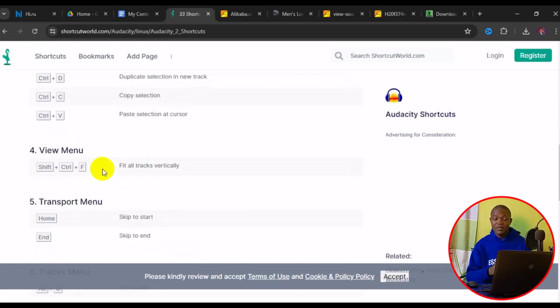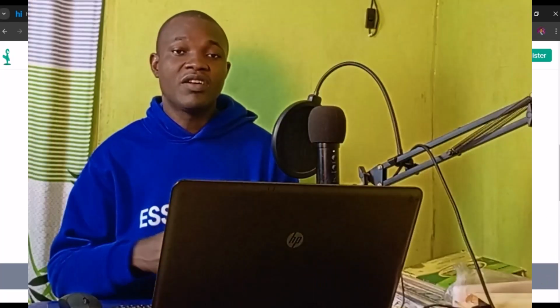So basically, this method is applicable to every software that you really want to learn about their shortcut keys. This is what I have for you as far as how to master any keyboard shortcut key, whether you are using Windows PC, Mac, or Linux. Consider watching this video from beginning to the end. I hope you really got value from this video.